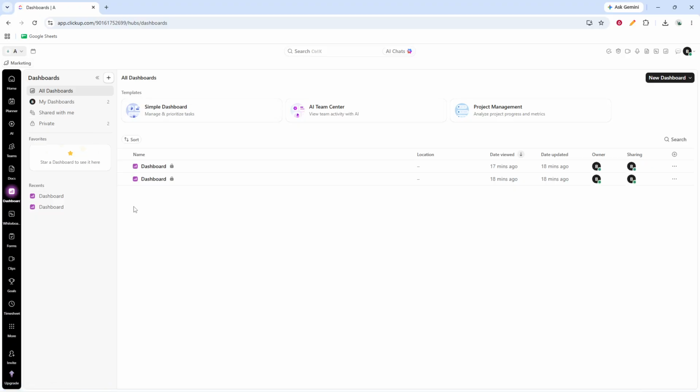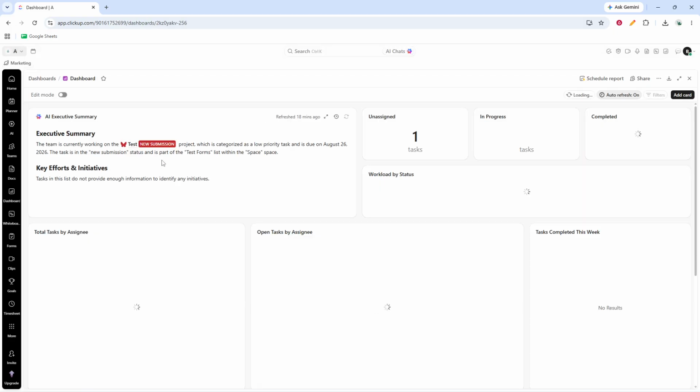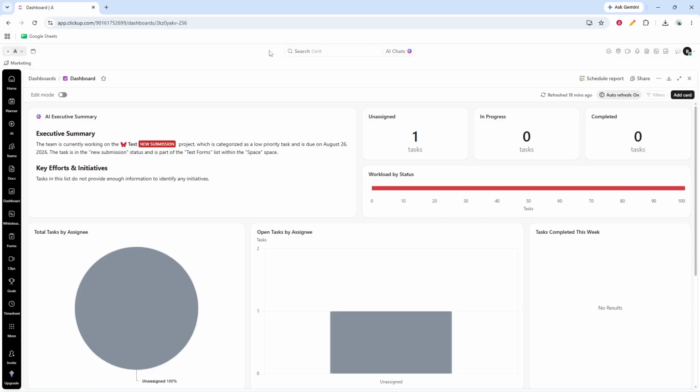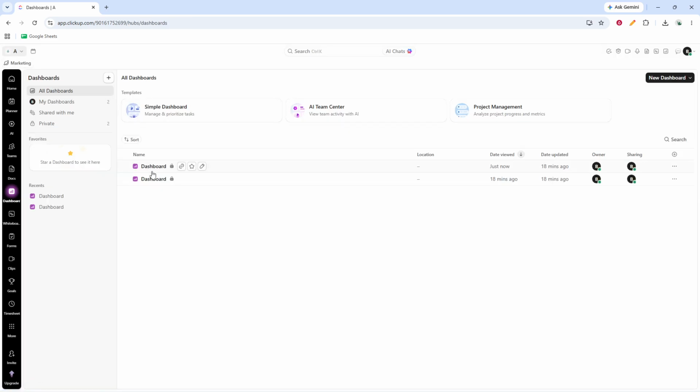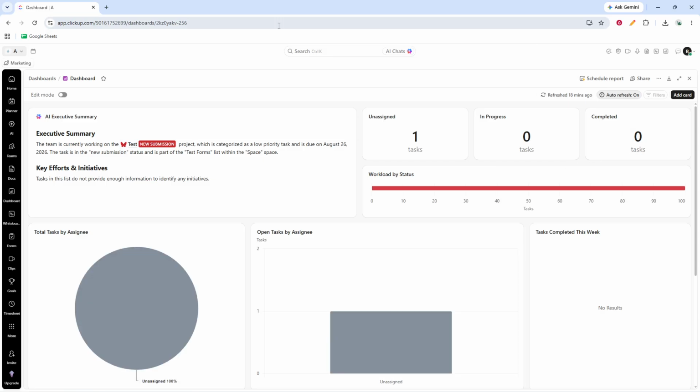This will take you to the area where all of your dashboards are stored, making it easy to manage reports, widgets, and visual summaries of your work. Once you're in Dashboards, open the specific dashboard where you want to add a new card. If you already have several dashboards set up, take a moment to choose the one that matches the team, project, or workflow you want to track. This is important because the card you add will appear directly on that selected dashboard.